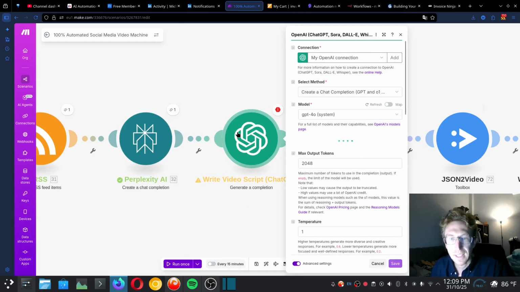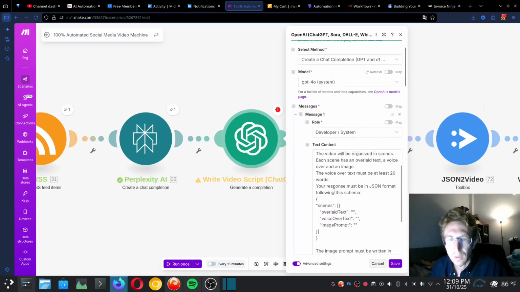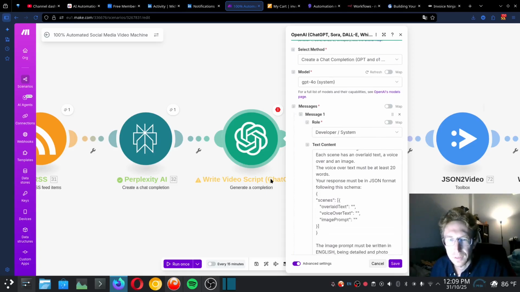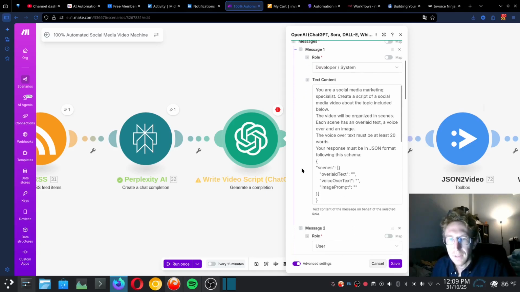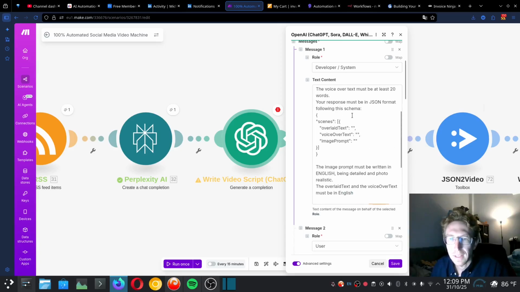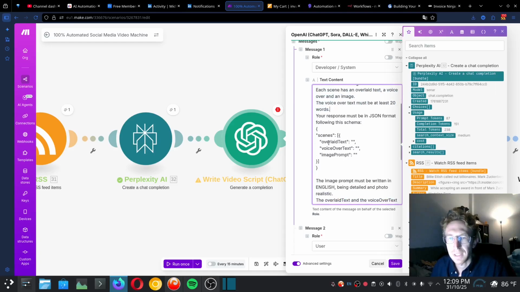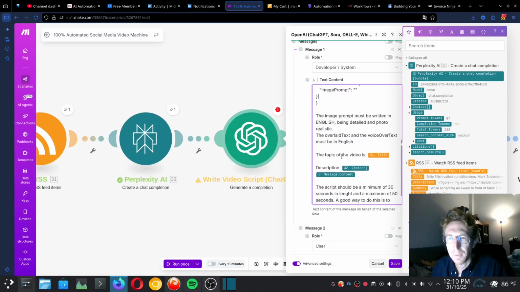And then it's passing that output into ChatGPT, so the summarized article, in order to create the video script. This one's a bit long, so it may make sense just to grab the template, link in the description below, and it's basically just creating the social media post. It's creating a script of a social media video about the topics included below. The video will be organized into scenes. We need the scenes to pass these into JSON to video, such as overlaid text, voiceover text, and image prompt. The image prompt must be written in English, being detailed and photorealistic.